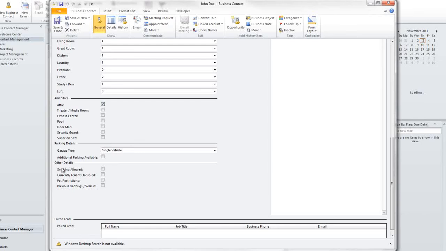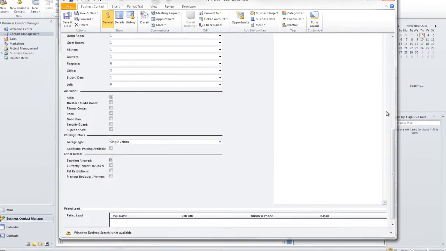As far as other details, we have here smoking allowed. I included that for buildings. Currently tenant occupied, if it's currently occupied by somebody. Pet restrictions, and whether there was previous bed bugs or vermin. It's actually important nowadays, I guess, to collect this sort of information, whether there was a previous bed bug infestation, since someone would like to know prior to renting or purchasing the property. So you have these following check boxes. I'm just going to tick smoking allowed, for example, and that's it for now, I guess.